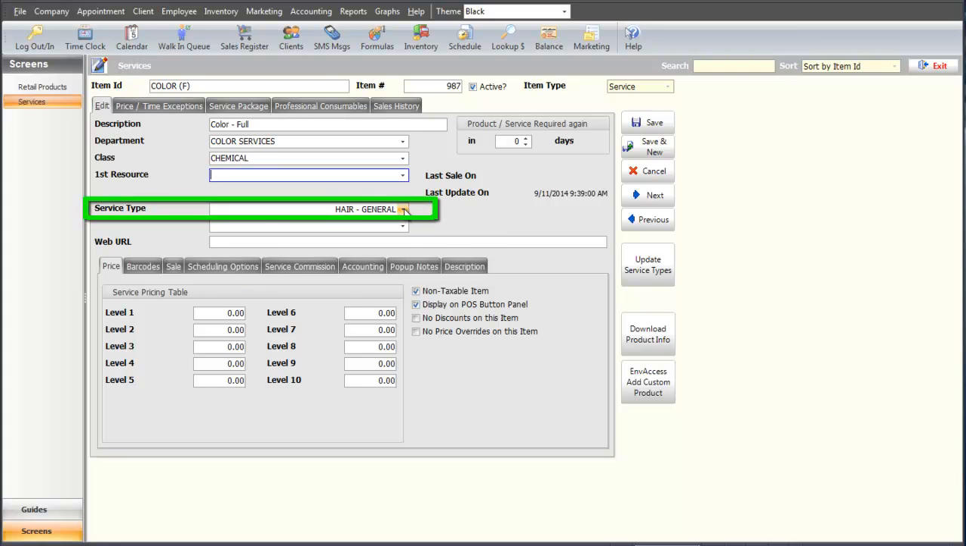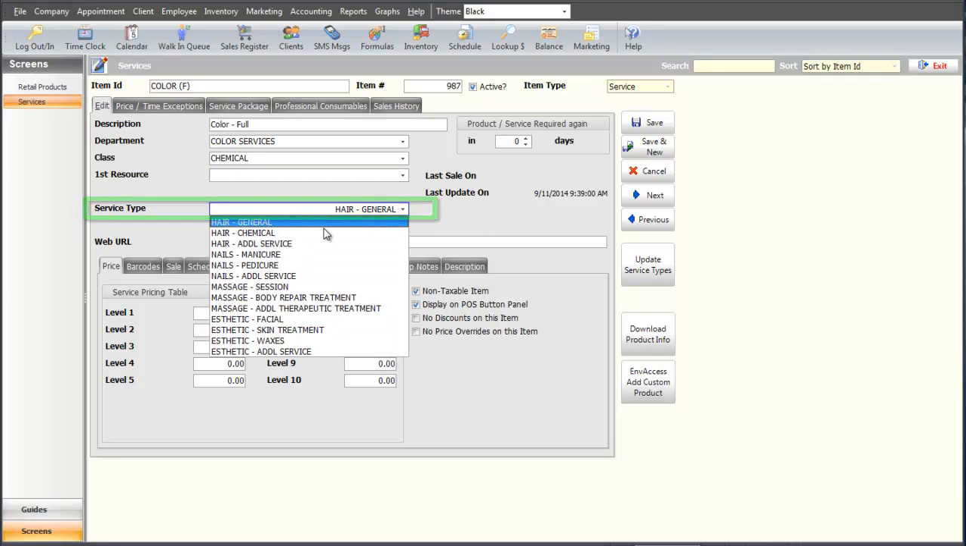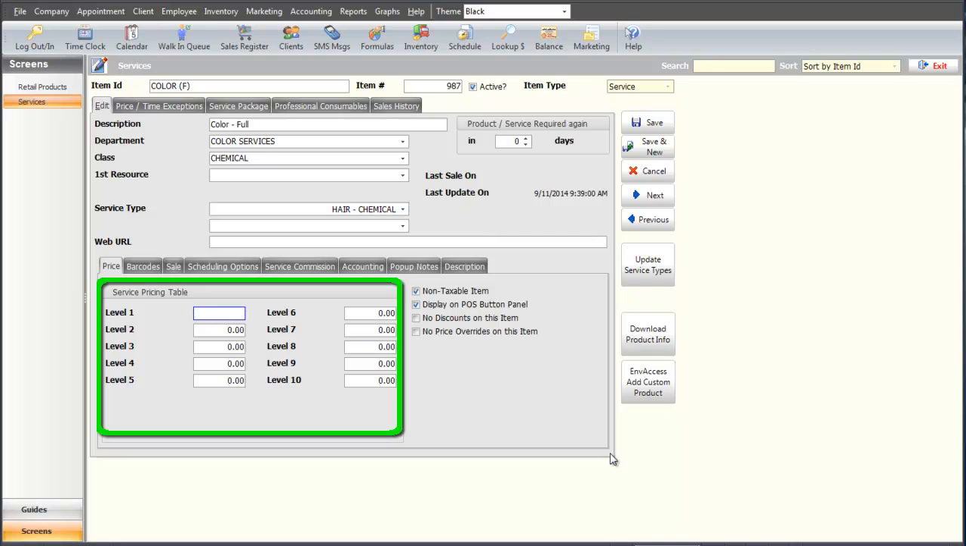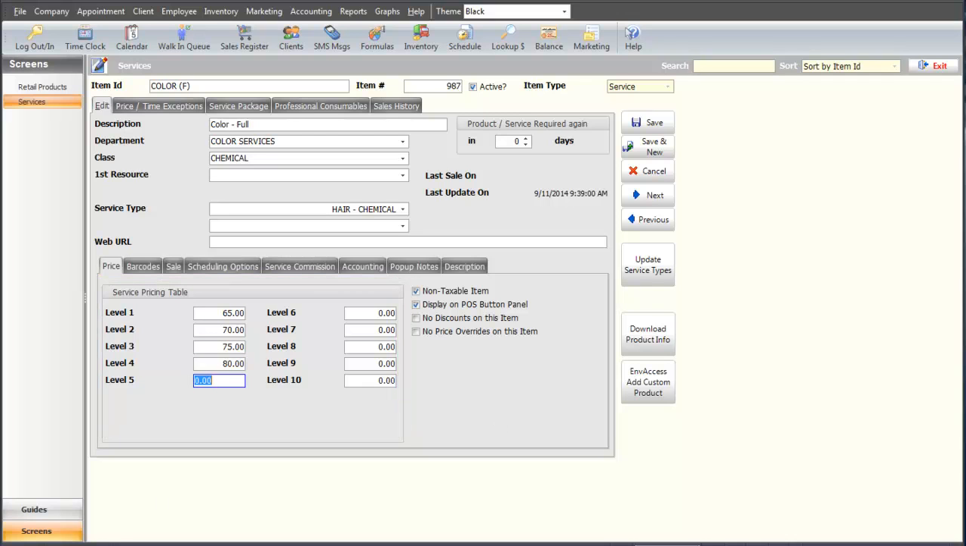Select the service type for the service you are adding. The service type is used in sales analysis reports. The service type is a category completely separate from the inventory departments. Enter your service price. If you are using different pricing levels, you can set each here. Select the checkbox options to the right if you would like to apply any of these options.